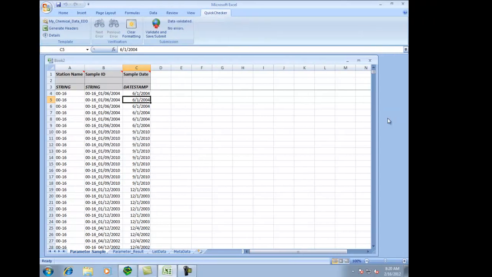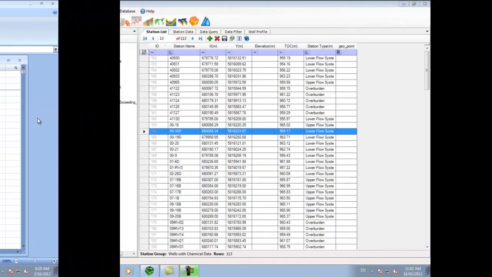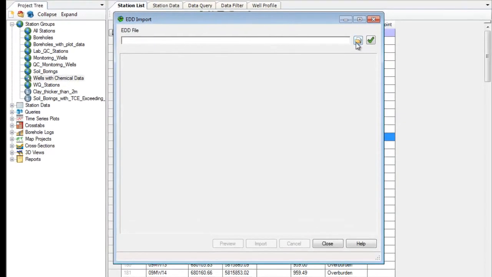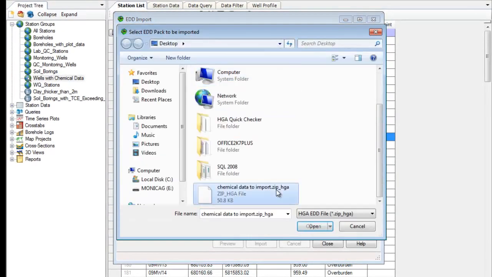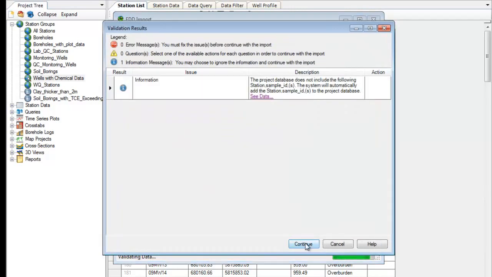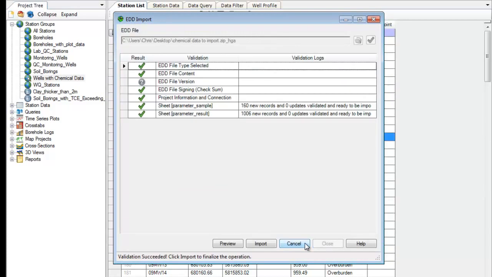Importing EDDs into Hydro GeoAnalyst is quick and easy. Simply open the EDD in the EDD Import tool. Hydro GeoAnalyst will perform additional quality checks before importing to ensure the data are correct and completely error-free.